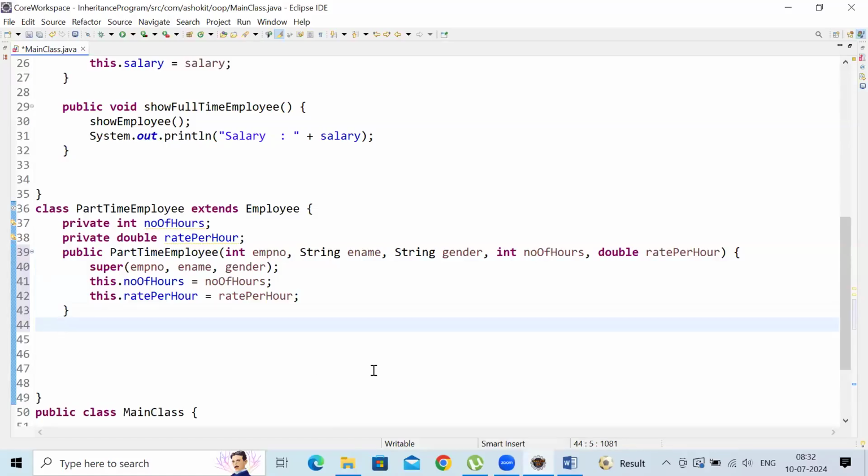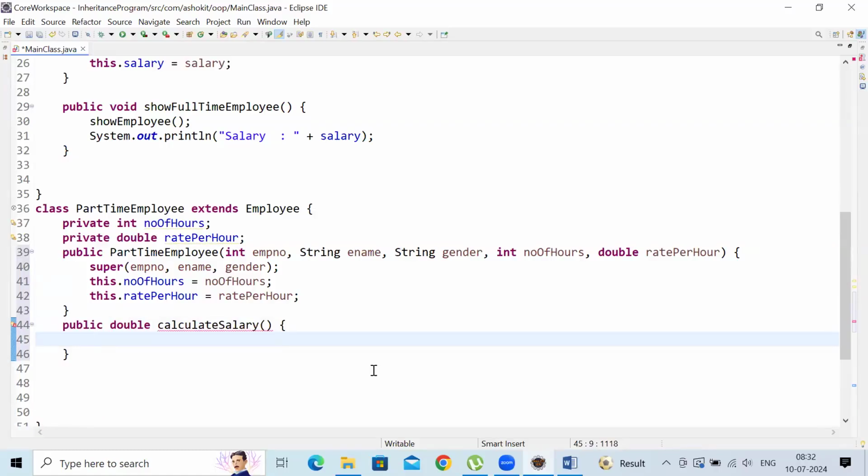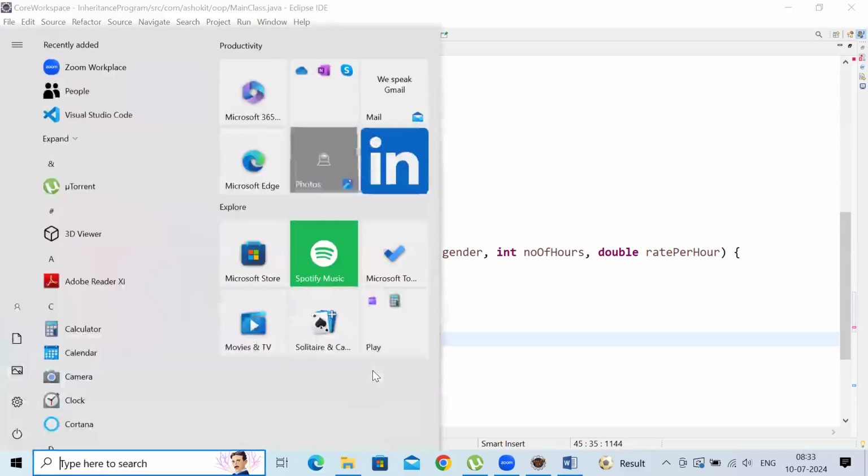Here I am writing just one method. I want to write a public method, with return type void or double, called calculateSalary. This method is not there in full-time employee, am I right? Because full-time employee has a direct salary. But what about part-time employee? We have to calculate the salary. How do we calculate the salary? Based on number of hours into rate per hour. Am I clear with this?